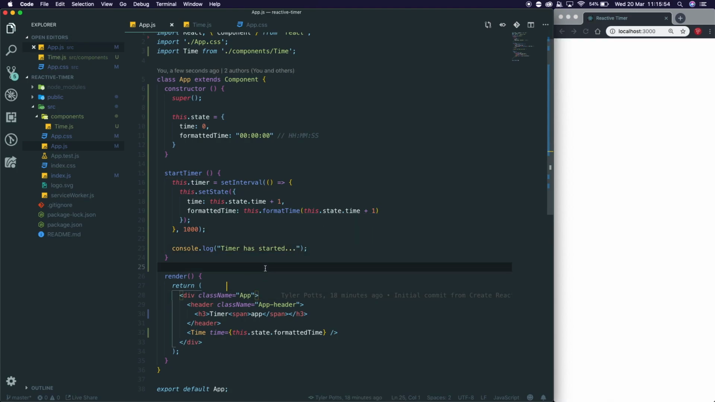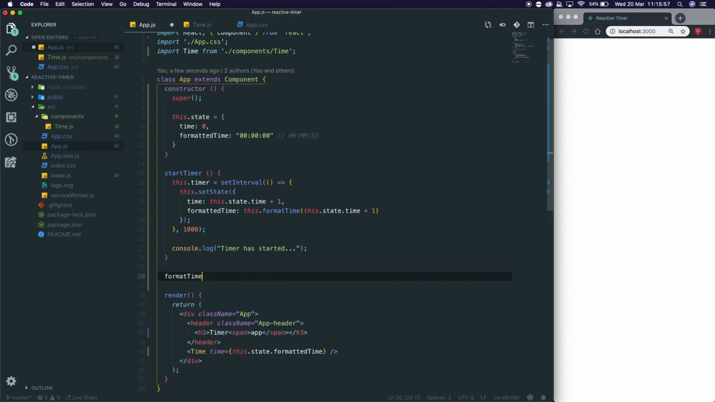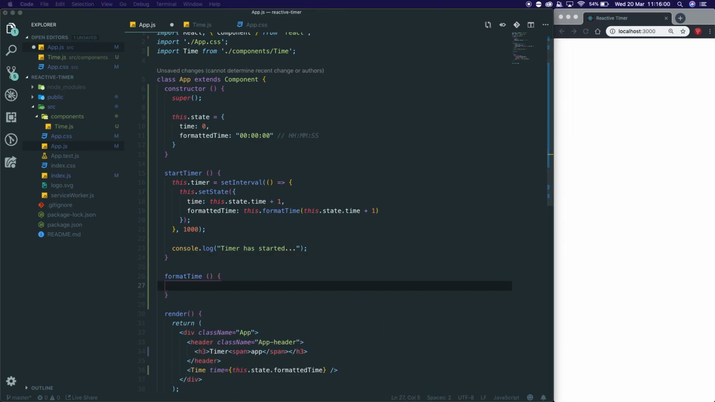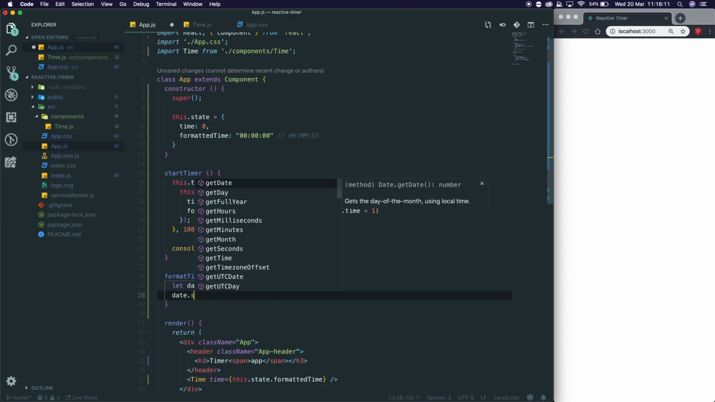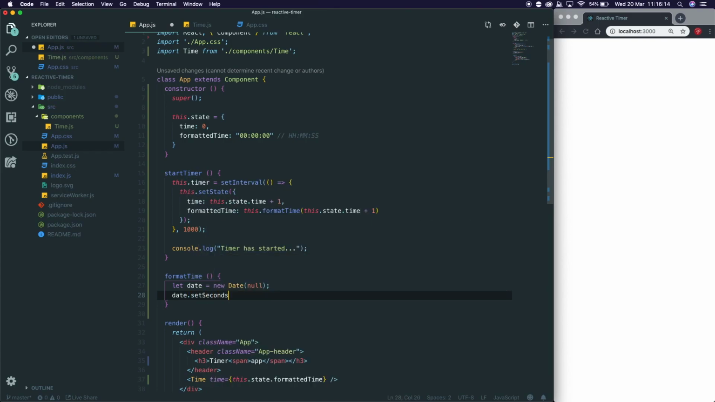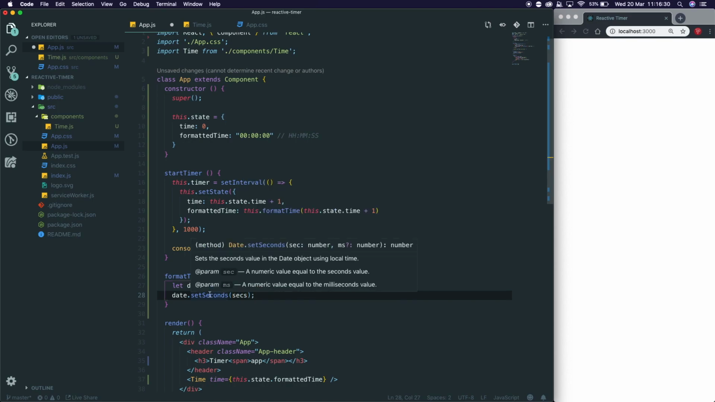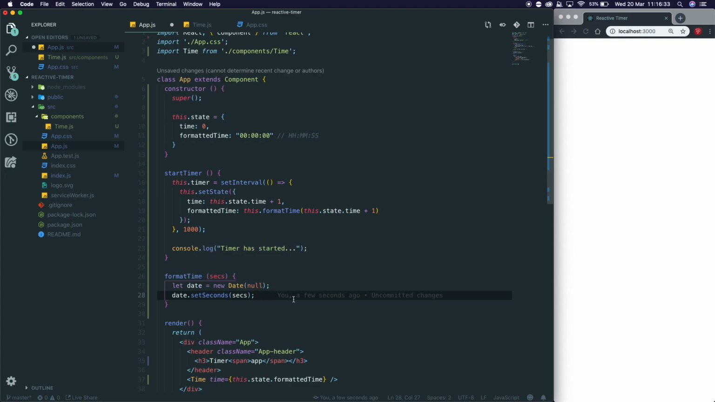So let's create the formatTime function or method, and inside here, we're going to create a date because we need to get a date, and we'll set this equal to a new Date with null. We're then going to set the seconds, so we're going to go setSeconds, and we pass through the seconds from the state. So whatever we pass through, we're going to set the seconds equal to that, because that's how many seconds we want to have been set for our date.